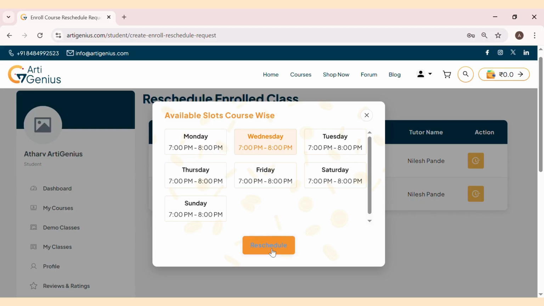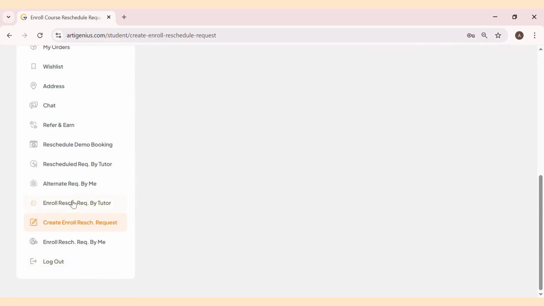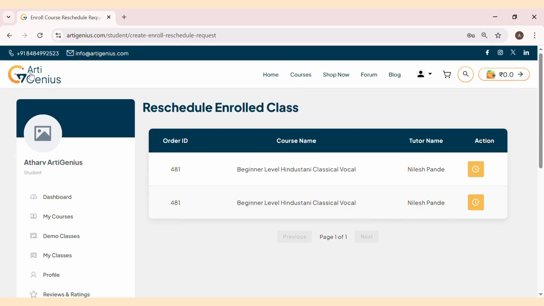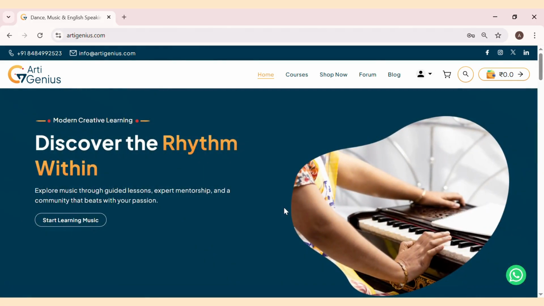And that brings us to the end of the Student Dashboard tour. With ArtiGenius, your creative journey is simple, flexible, and guided at every step. From joining new courses to tracking progress, managing your classes, and chatting with tutors, everything's just a few clicks away.